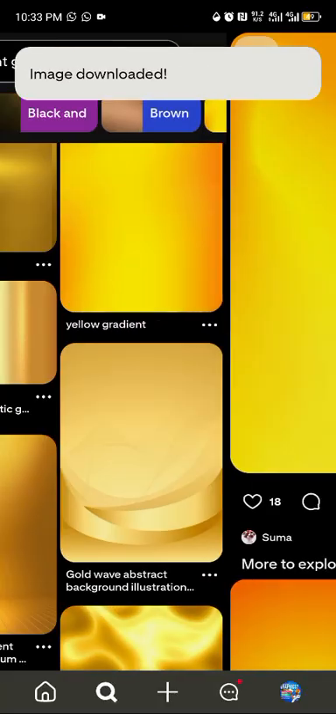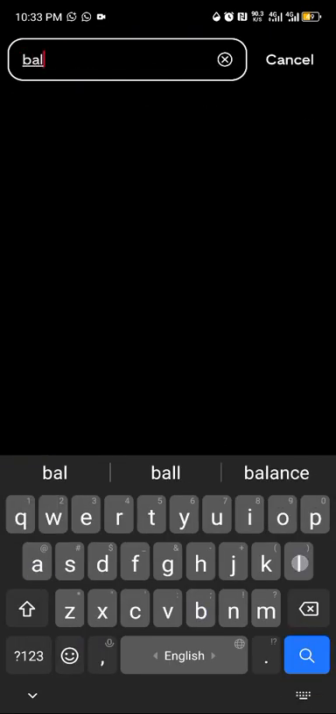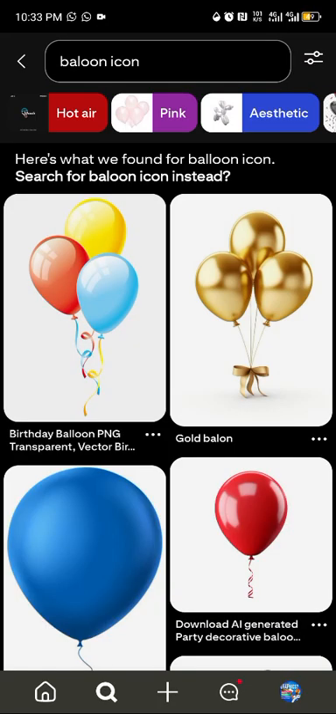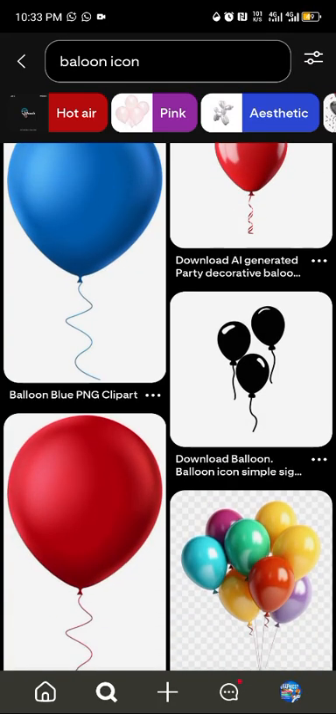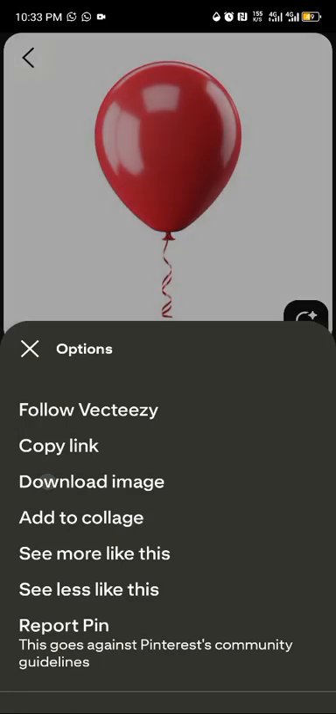Then again, the icon I need next is the balloon. So I need the balloon icon. So you can search for balloon icon. In that design we have a red balloon. So that is what I'm going to be using. So I'm going to download this balloon. This one is very shiny, so I'm going to be using this one.